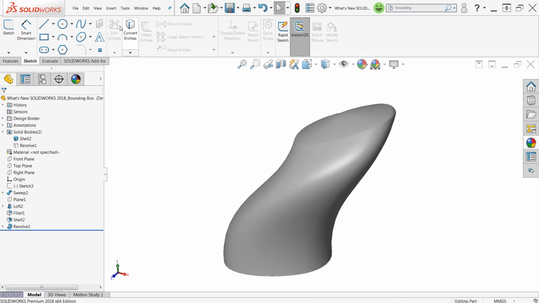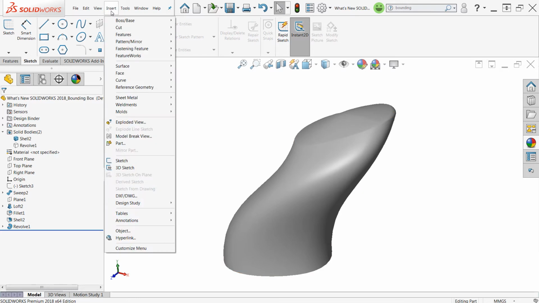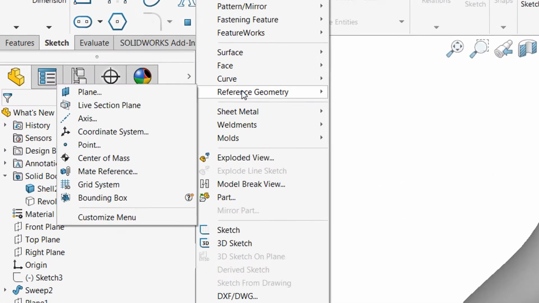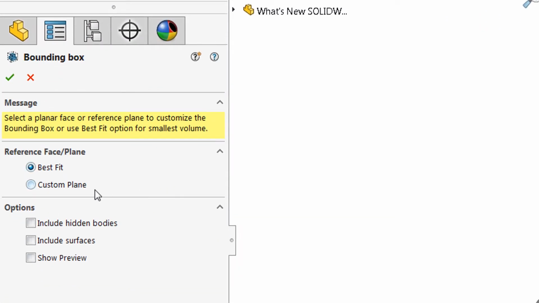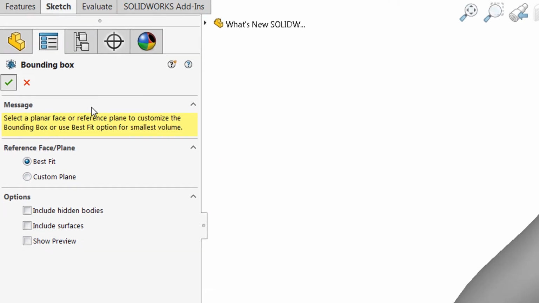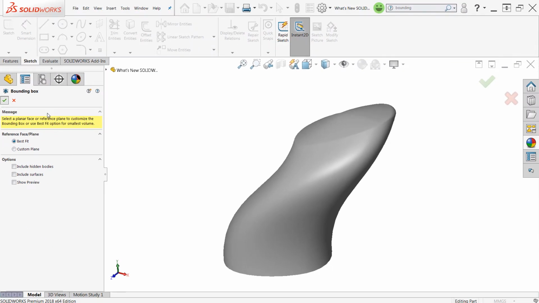To insert a bounding box into a standard part, it's very simple. Simply use the insert menu, come down to reference geometry, and we're gonna turn on the bounding box. Now there are a few options to set. You have the best fit by default for how we'd like to create this bounding box. The best fit is going to create a bounding box that is the absolute minimum cubic volume that this can fit into. Whereas the custom plane allows you to choose a face, for example, to base that bounding box off of. So just to show this, we're gonna go ahead, use the best fit type, and we'll go ahead and say okay.